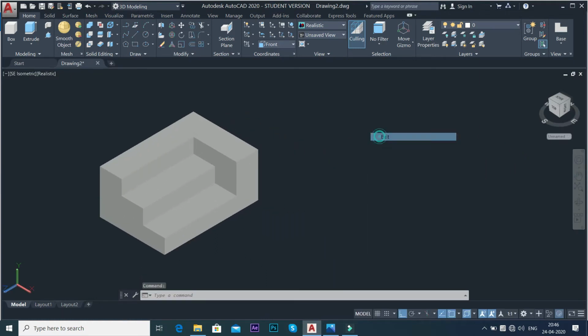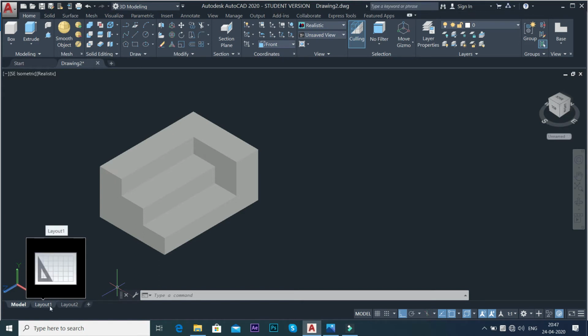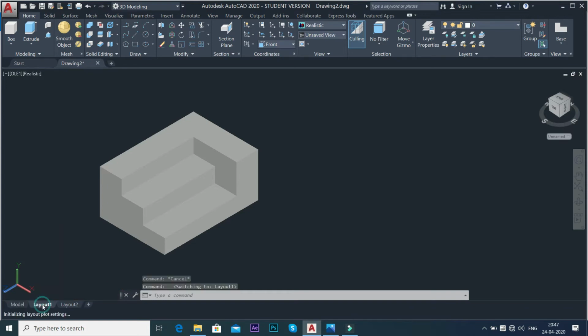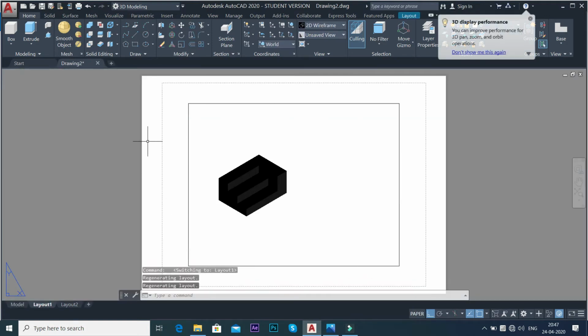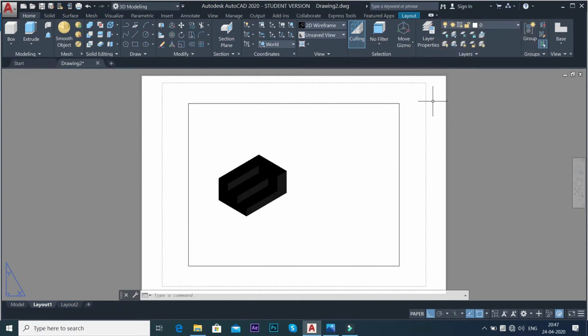So one of the plotting options that you can consider here is the viewport options. Before you go to the viewport option, you have to understand what is meant by layout. Layout is nothing but a paper space which can be used in order to print a particular model, right? So as you can see, if you click on this layout, this will give you an opaque sheet of paper.